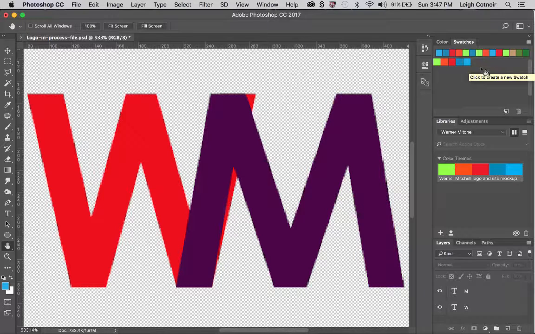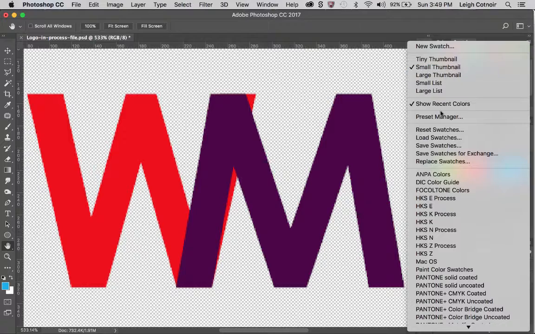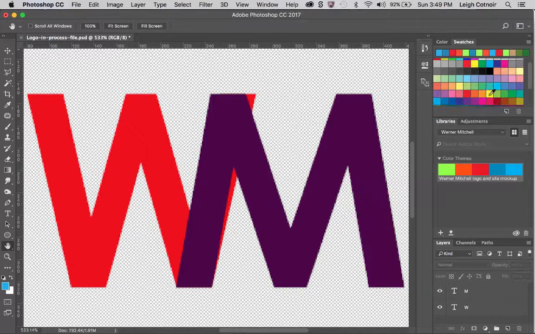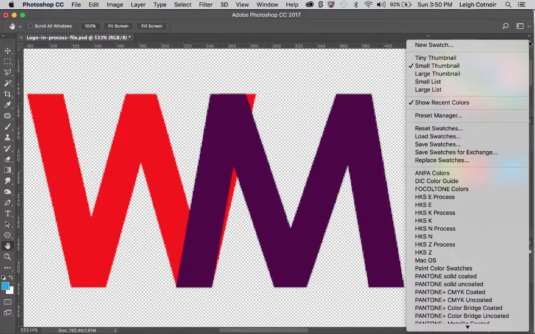And if I wanted to, I could also reset the swatches. If I need something else for a different project, I can go to reset swatches, and it's going to say, do you want to append these to the other swatches? And you could say append. I'm going to show you some different options. Well, first I'm going to say OK without appending. So let's just say OK. And then you'll see that it's not appended to the end. What it did was replace my swatches. But don't worry, we have it saved.